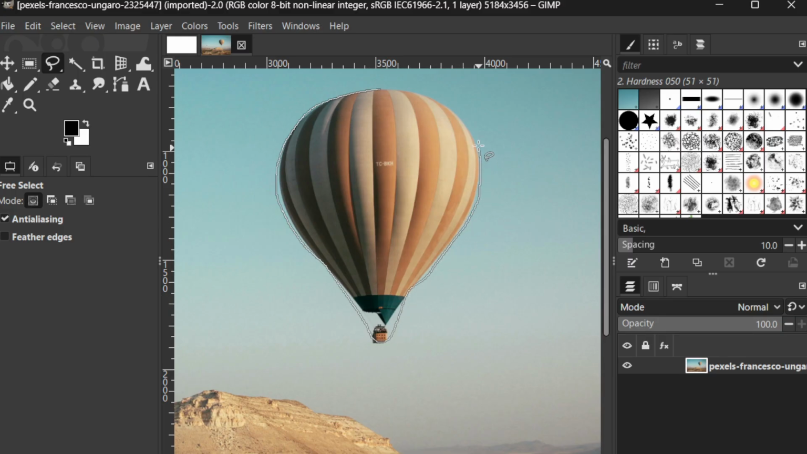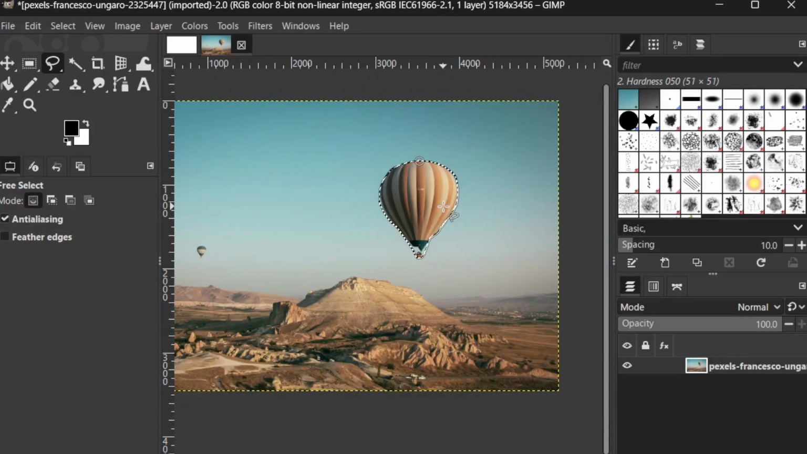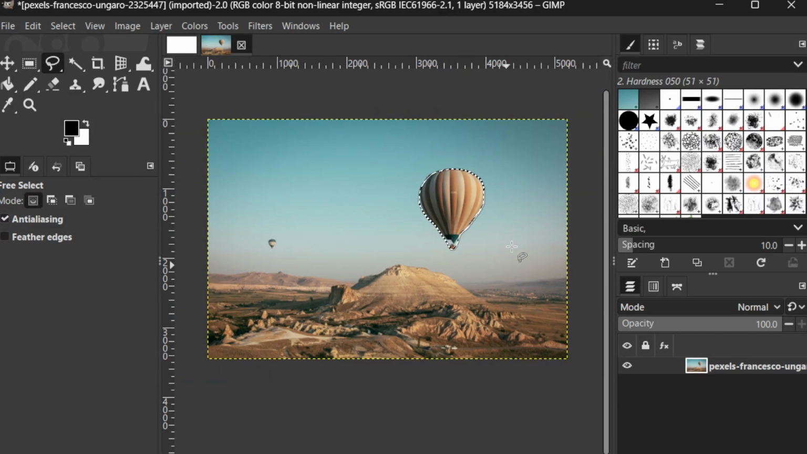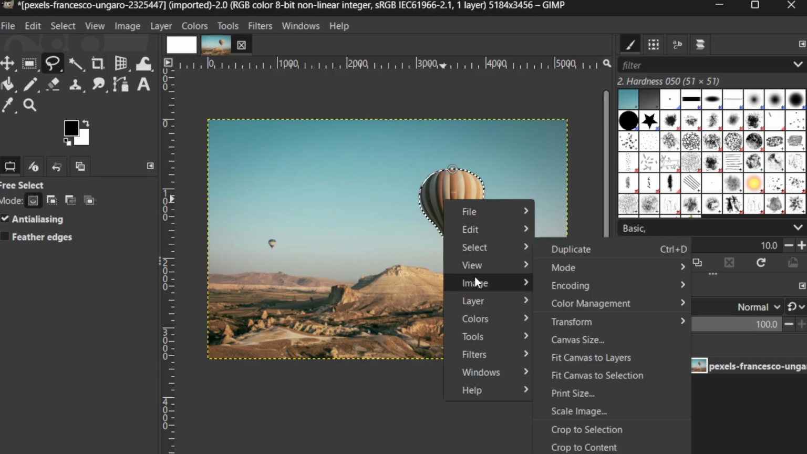If the background is more complex, use the Foreground Select tool. This requires you to roughly outline the subject, and then GIMP takes a bit to calculate the best selection. After these adjustments, hit Delete, and the background will vanish, leaving your product isolated.